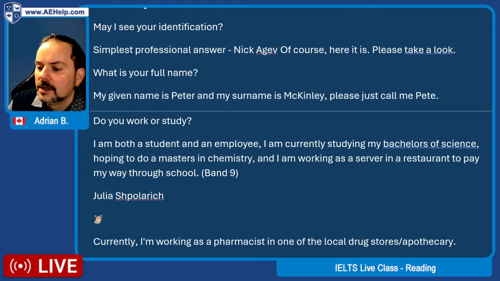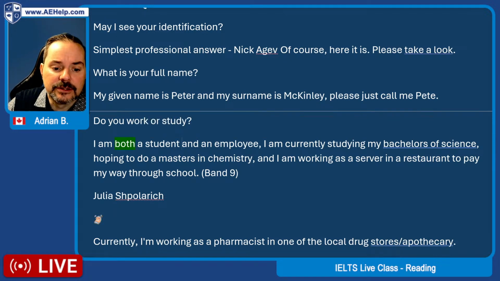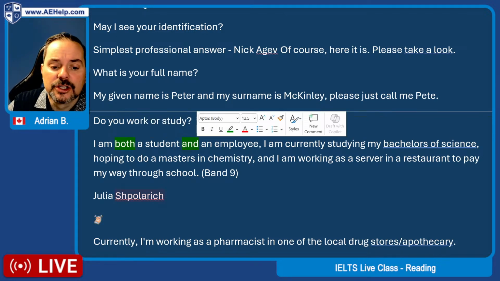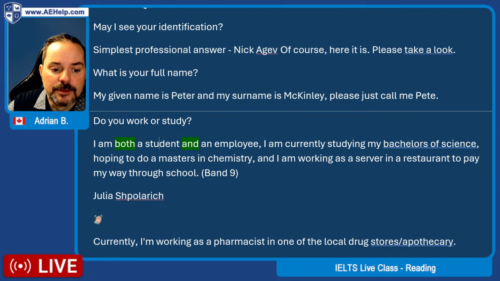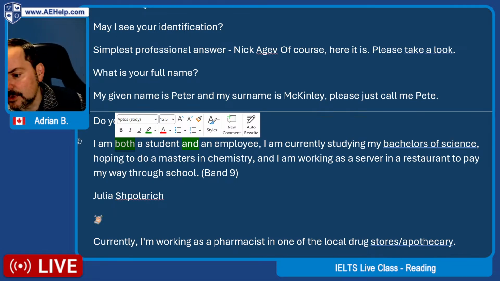Okay. Yeah, so there you go. By the way, linking words, what Ibrahim is talking about here, both and. What kind of conjunction is that in this example? So the example I gave you, I am both a student and an employee. I'm currently studying my bachelor's of science. What kind of linking word is this? The examiner will pick this up and then go, wow, okay, this student really knows their conjunctions, right?